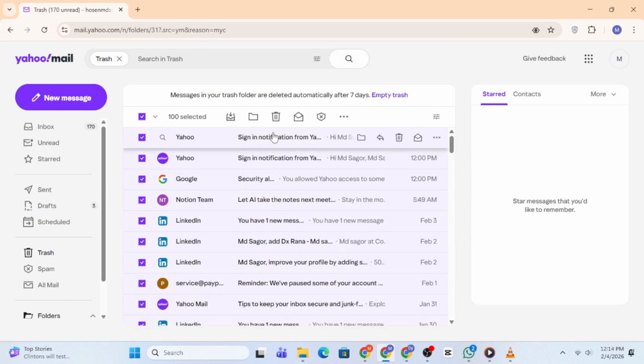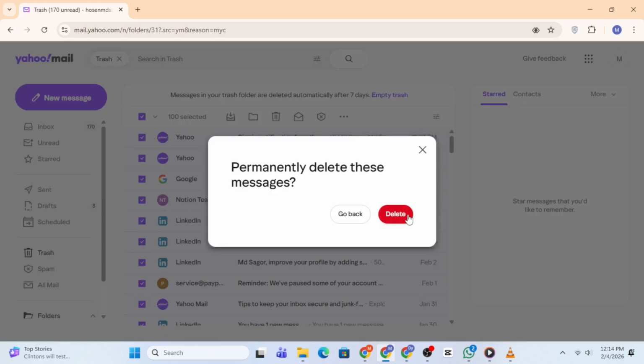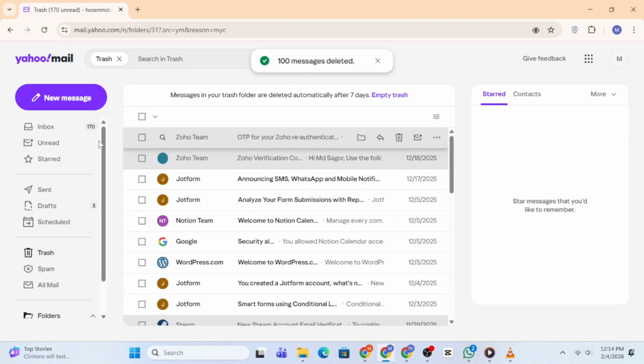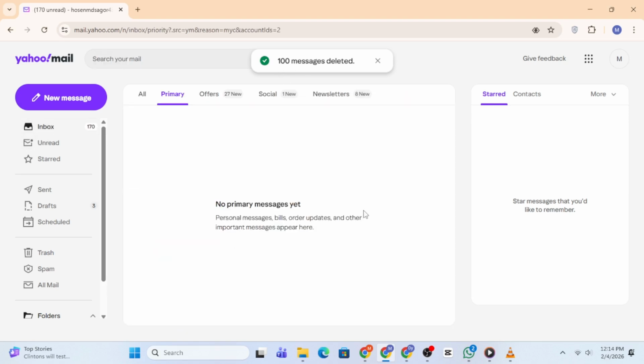And that's it. You've successfully bulk deleted emails on Yahoo Mail, making your inbox cleaner and easier to manage. Regular inbox maintenance can help improve organization and boost productivity.